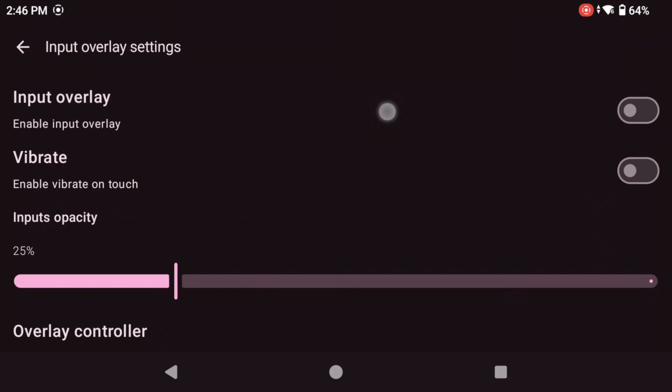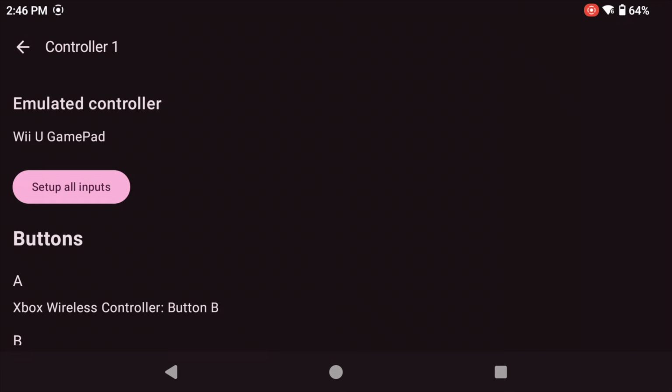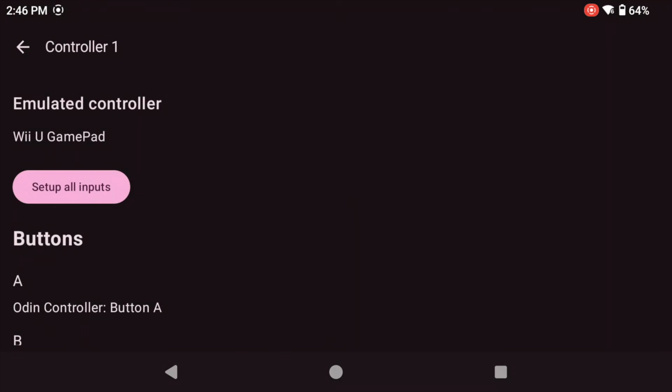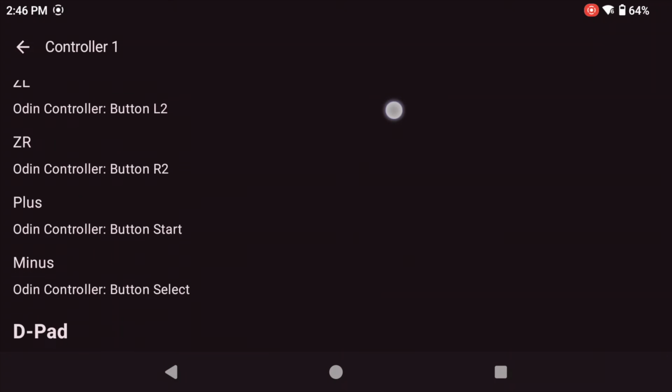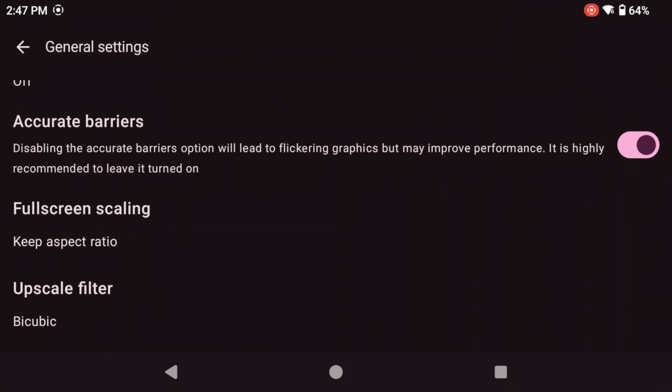Back out of general, we're going to go into input settings. When you go into input overlay settings, make sure this is checked off because we don't want the on-screen controls. And we're going to controller 1, which is the Wii U gamepad, and we're going to set up all the inputs for our Odin controller, which is the attached controller right here. And it does that automatically. Everything's already set up. I'm going to leave the graphic settings pretty much as is.